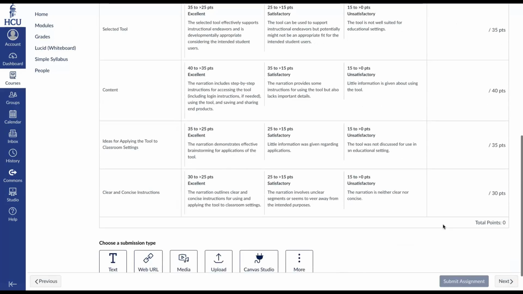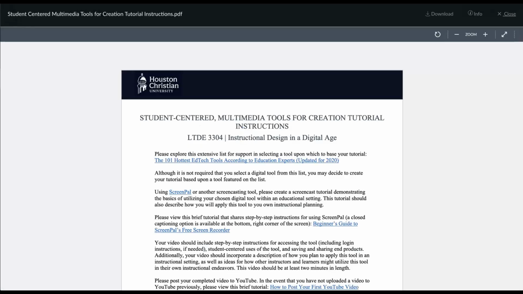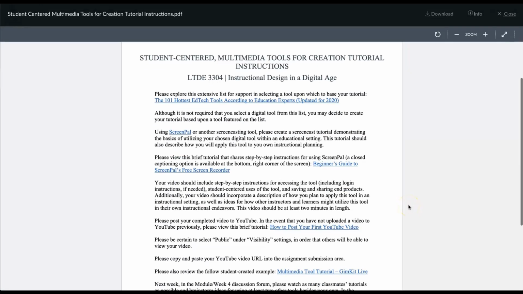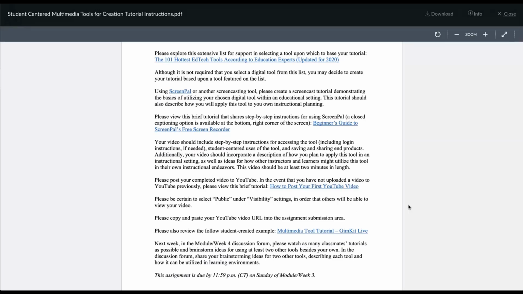Please carefully review the rubric for this assignment before beginning the assignment, and please also carefully review the instructions for this assignment before you begin the creation process. You will notice that there's an extensive list that can support you in selecting a tool upon which to base your tutorial. However, it is not required that you select a digital tool from this list. You may decide to create your tutorial based on a tool featured on the list or something that you have come across as you have explored various digital tools and resources as a future instructional designer.